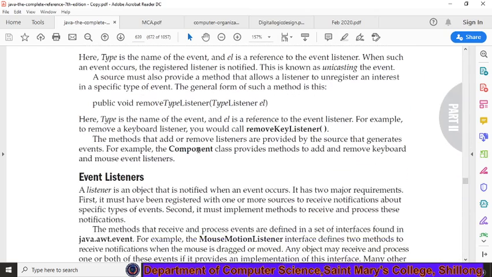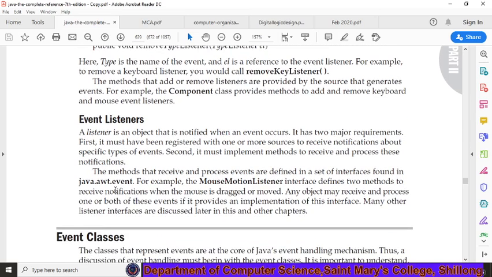And finally you have got something called an event listener. A listener is an object that is notified when an event occurs. So we need to actually implement the listener. A listener is generally an interface, it's not a class. As you know the concept of interface, I have already explained it once in the class. You have to use the interface and define your own listeners so that you can program what it will do when the event occurs. So I will show you with an example.